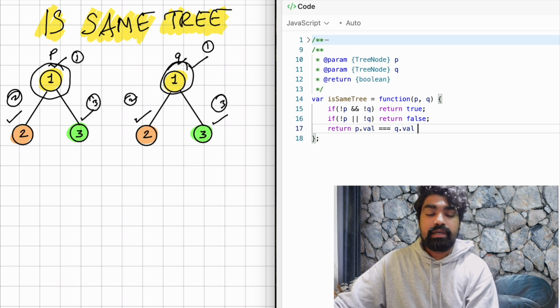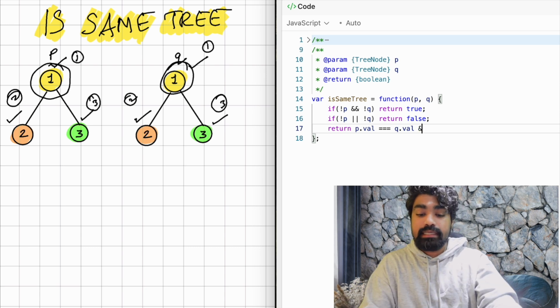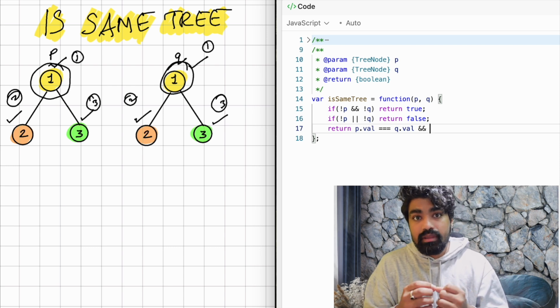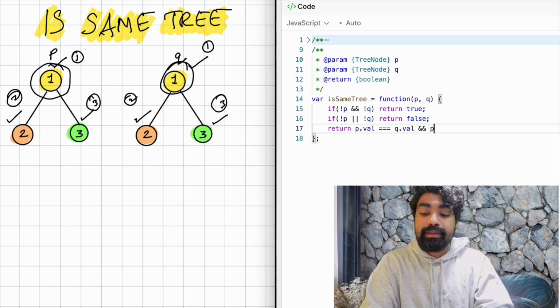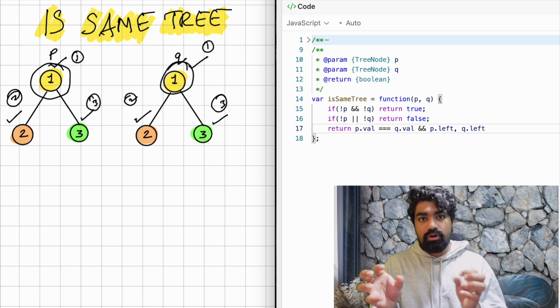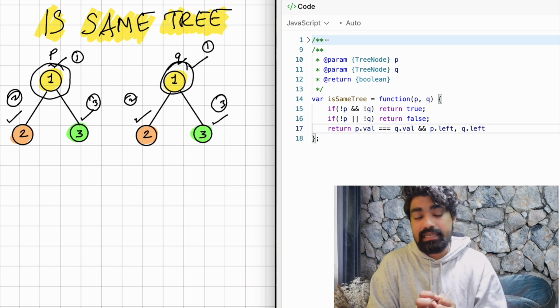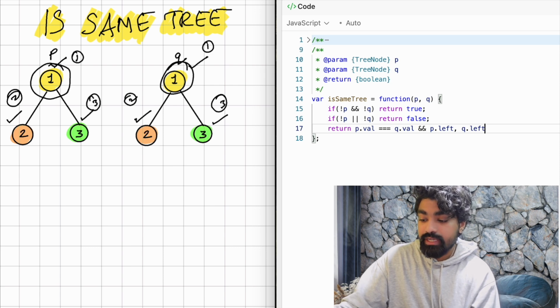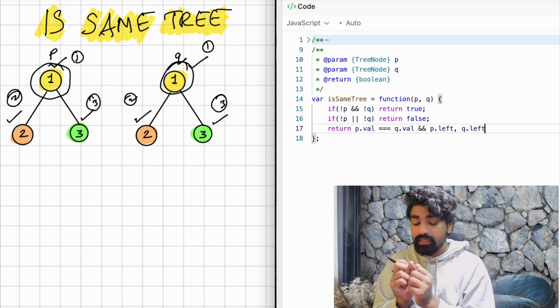Now after we check the root node value, it is time to check the left node. To check the value we have to pick p.left and q.left, both of those left values that are existing, and we will compare these values that we have. So we have 2 and we have 2, but there's a catch here.